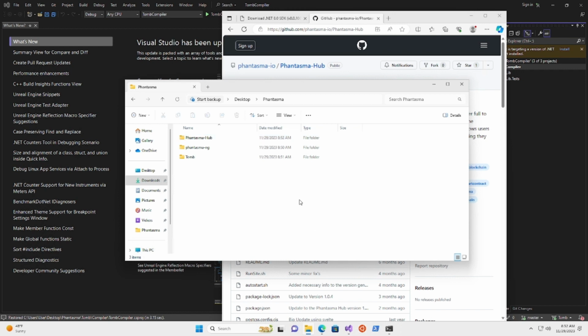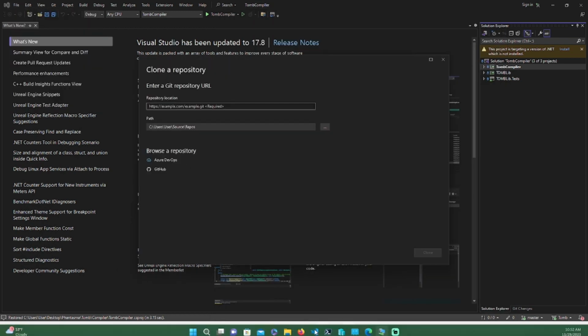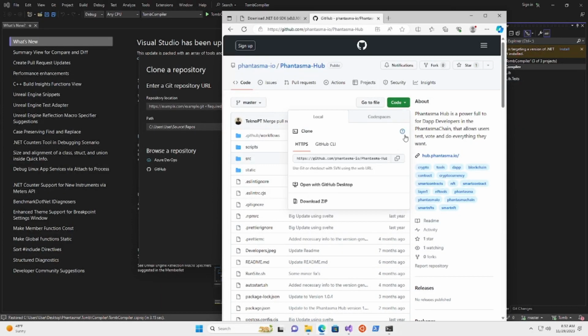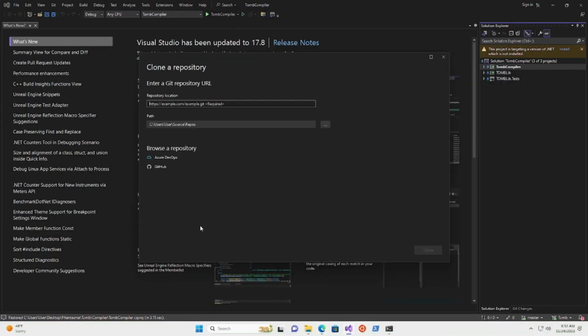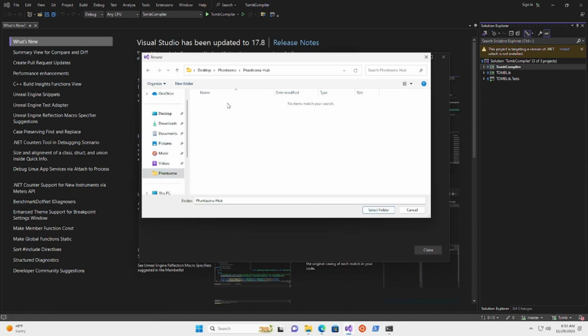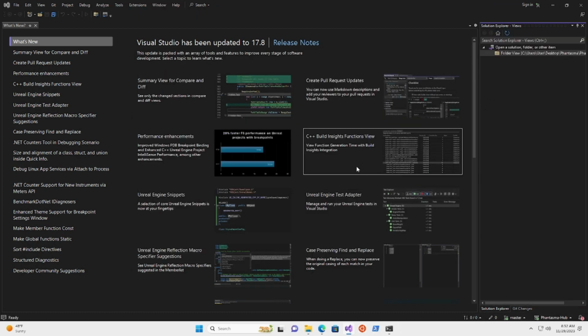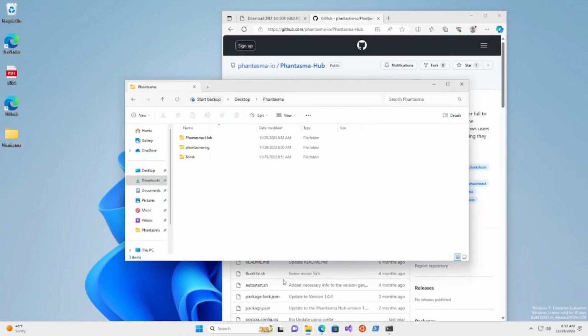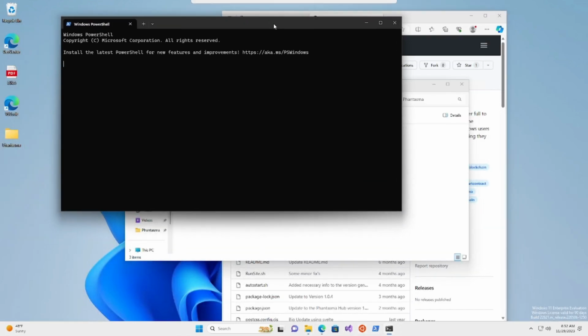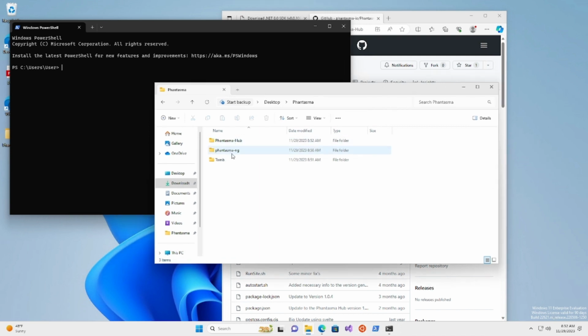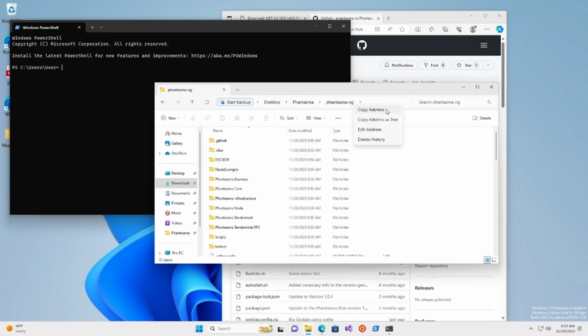All right, now that we got this done, let's go back here, clone a repository, and let's copy this. And go back here, paste this, get this out the way, Phantasma hub, select folder, clone. Okay, now that we have Phantasma hub cloned, let's get out of here. The next thing we're going to want to do is head here to our PowerShell. Go to Phantasma NG. You can copy the text address or copy address.